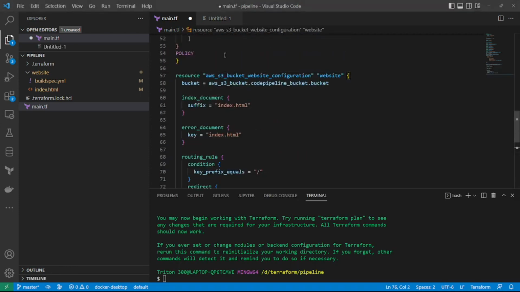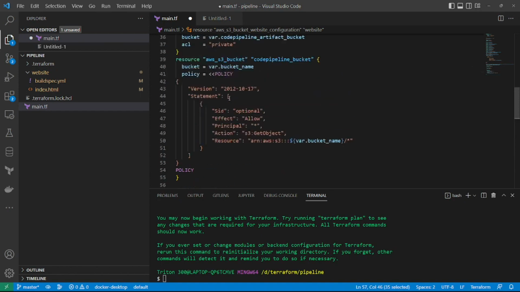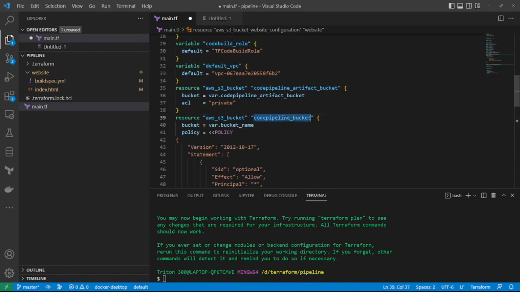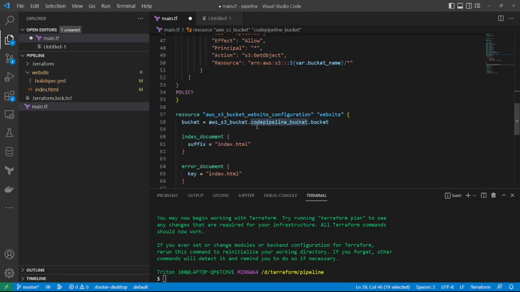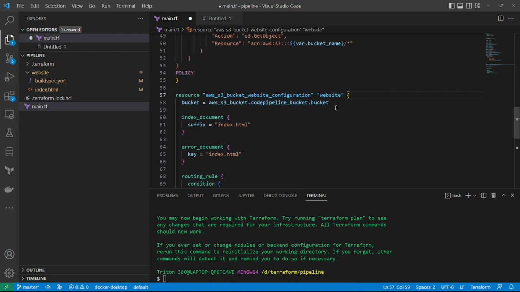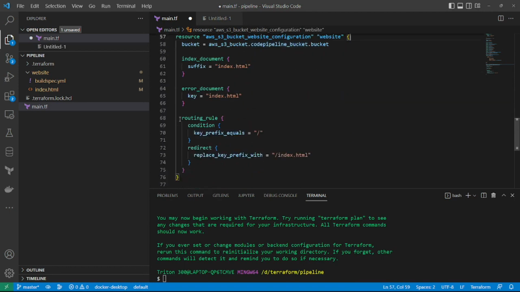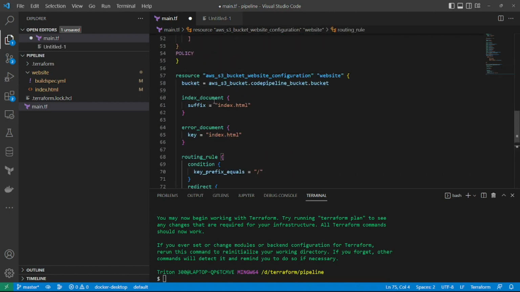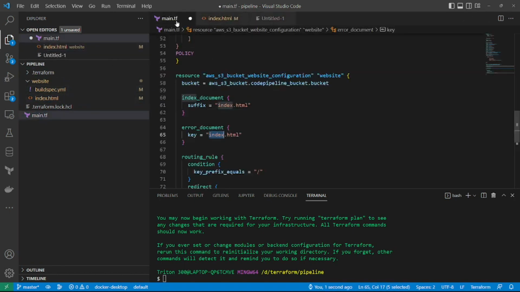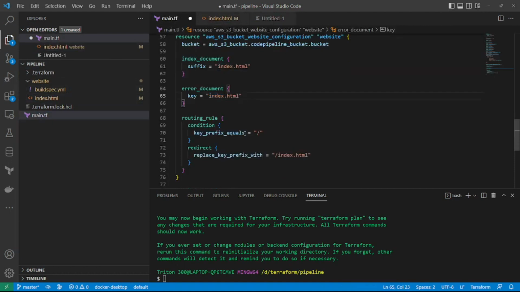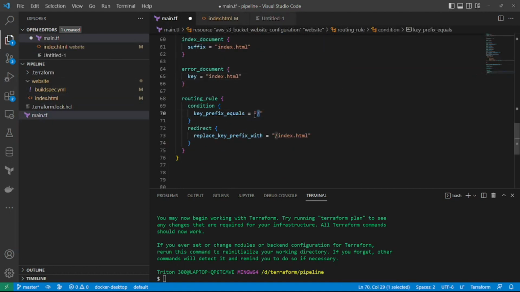I'm going to make another configuration, AWS S3 bucket website configuration, so that this bucket over here, CodePipeline bucket, can publicly serve files, and also the routing rules over here. So the index document I've listed as index.html, and even the error document, since I only have one, I also list it as index.html. So whenever I get a request at slash or the root, I am redirecting it to index.html.